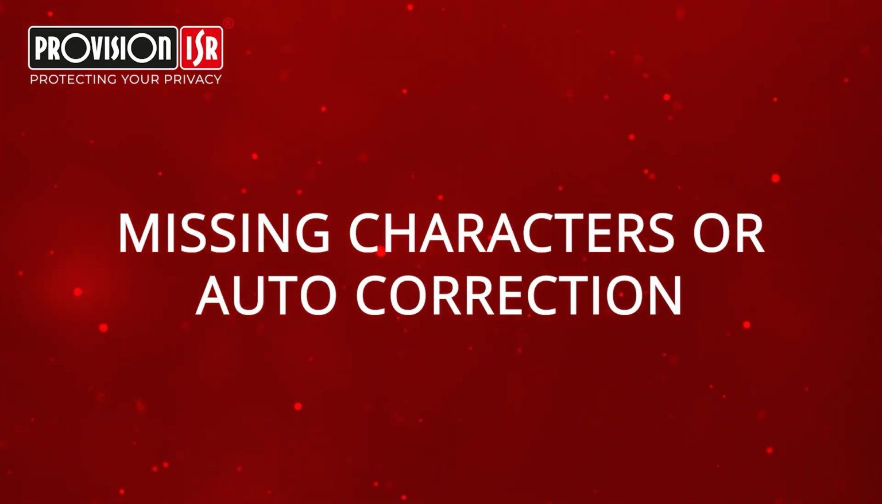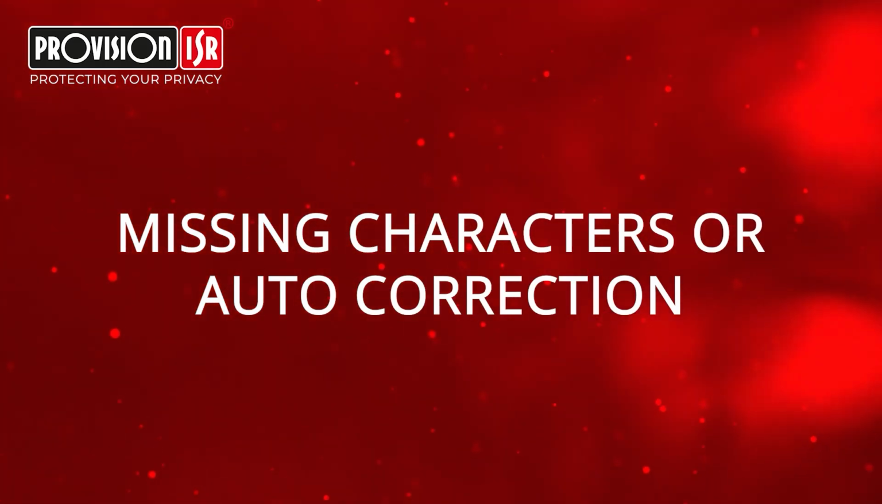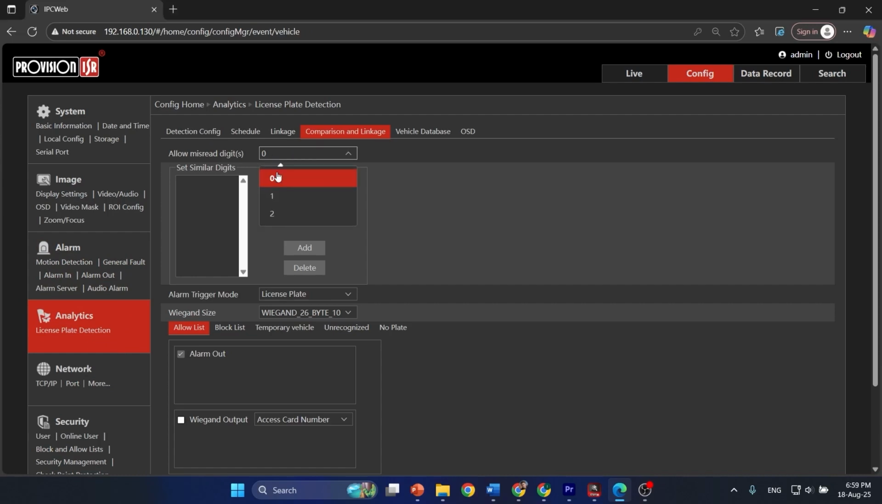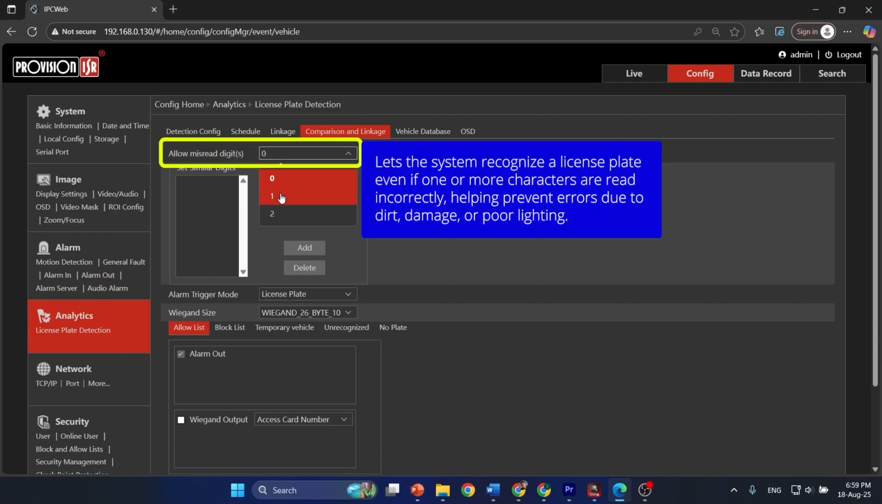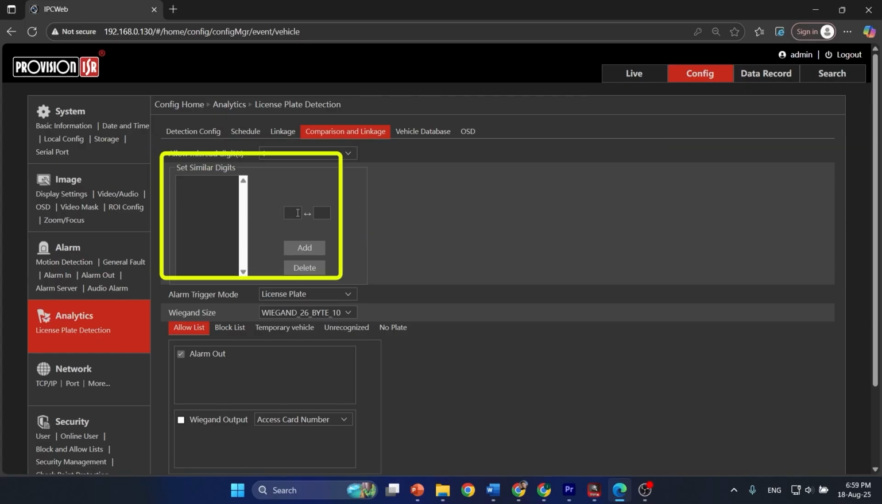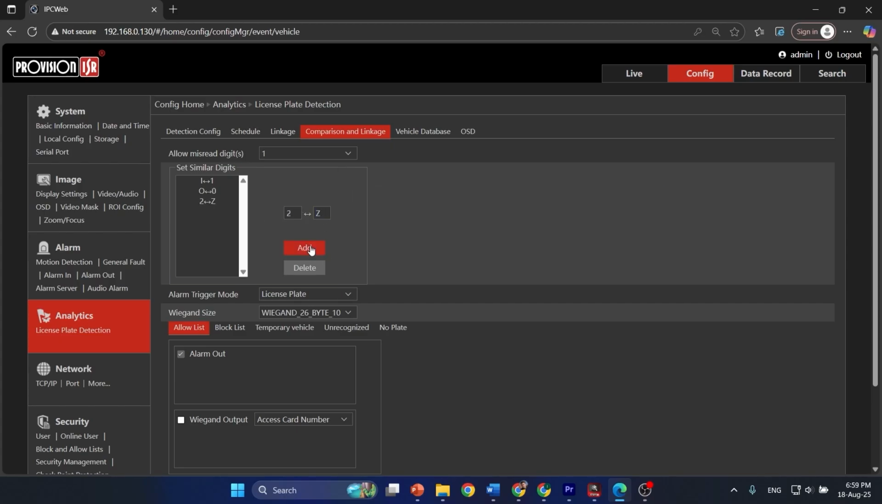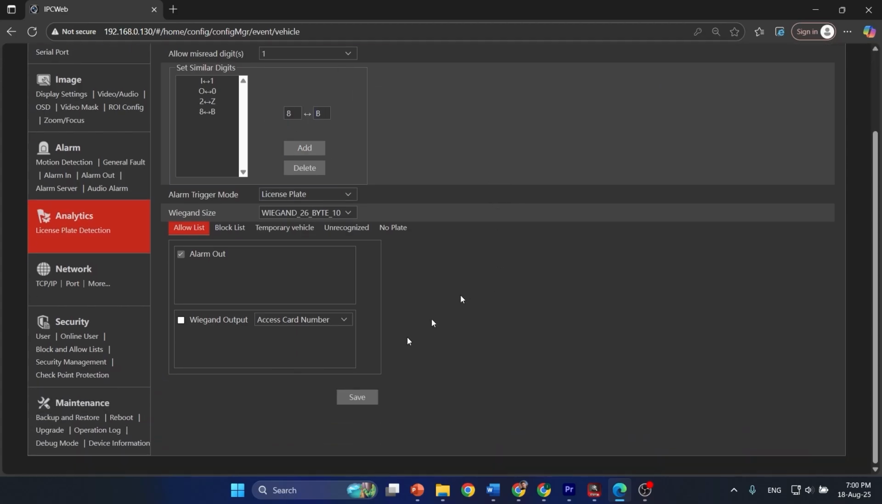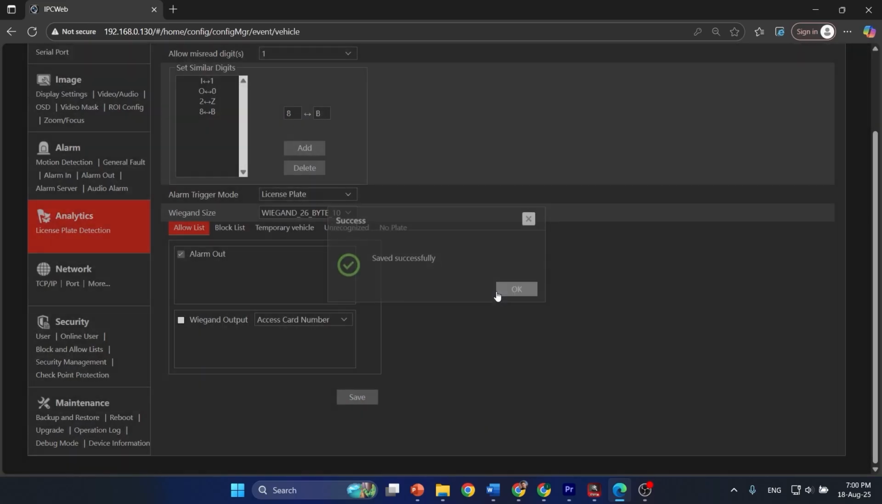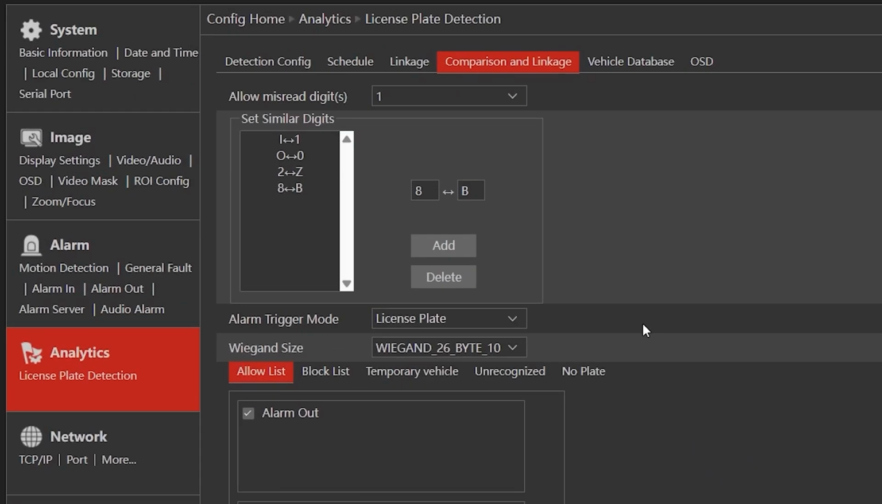Now let's talk about missing characters and similar digits. As covered earlier, the camera allows you to define how many characters, up to 2 digits, can be misread. You can also configure similar characters, such as O and 0, 2 and Z, 8 and B, and others. This way, if part of the license plate is obscured by dirt or snow, or if similar characters are misinterpreted due to motion, the camera can still match the plate correctly against the database and allow access when appropriate.